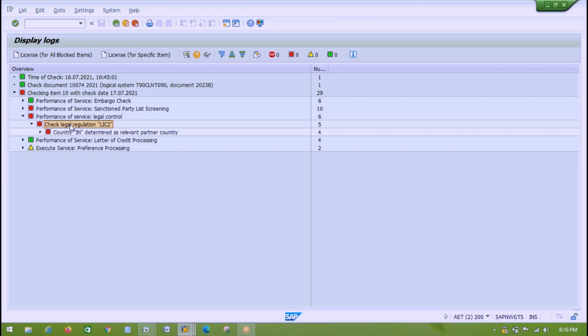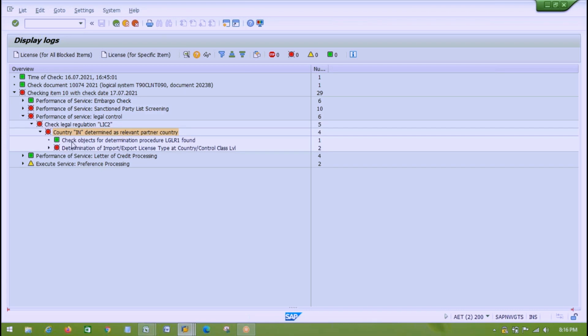Second, we understood your ship-to party country, that is the country of destination. So the system will determine your country of destination from your ship-to party. The system determined the country as India, right? India is your ship-to party country. Open this node, what it says: check object for determination procedure LGLR1 found. So this is the determination procedure which we are using, and based on this determination procedure only the system will determine your license type. So now that is also correct.